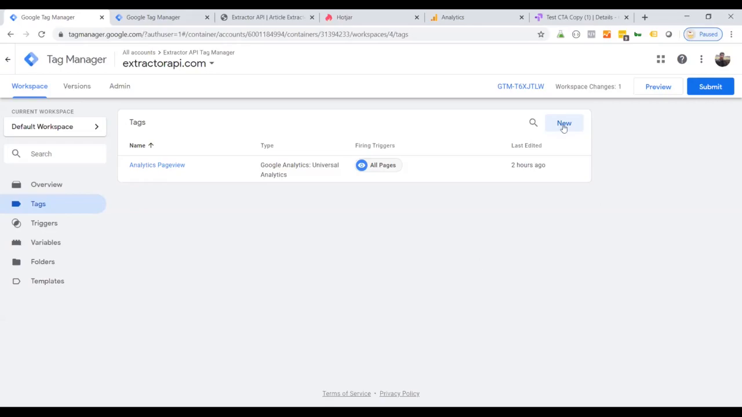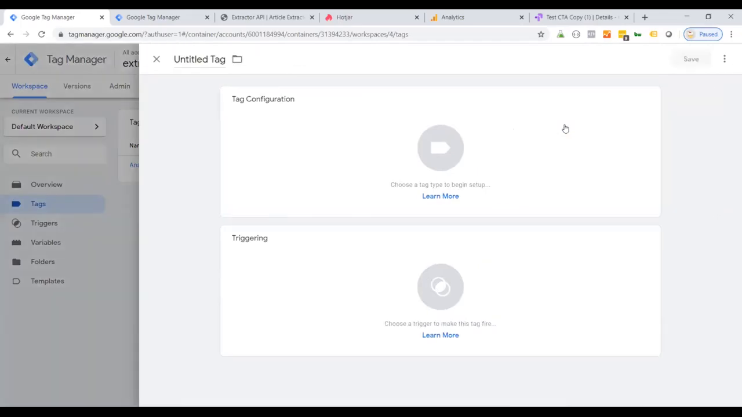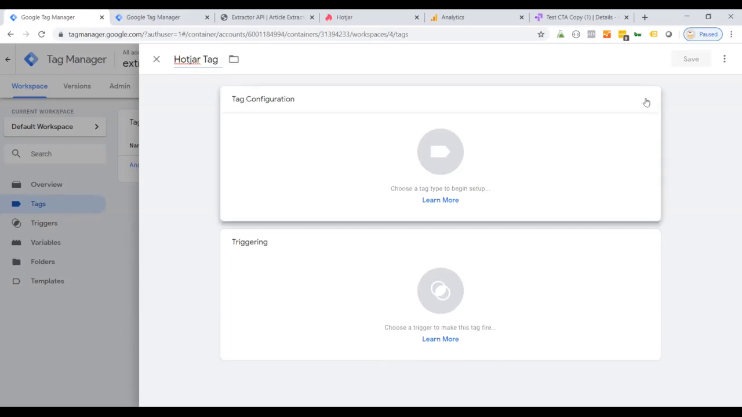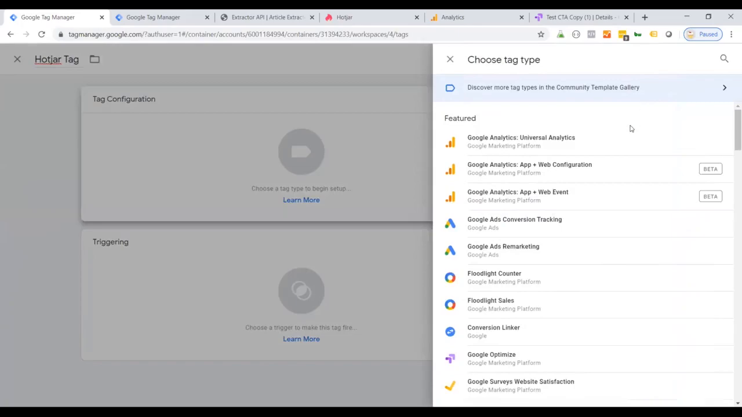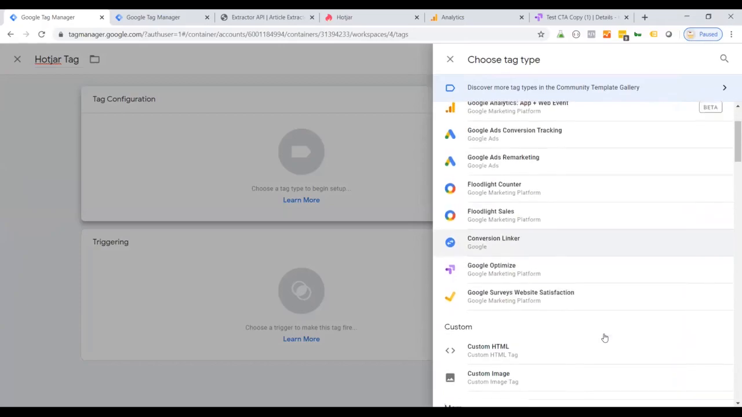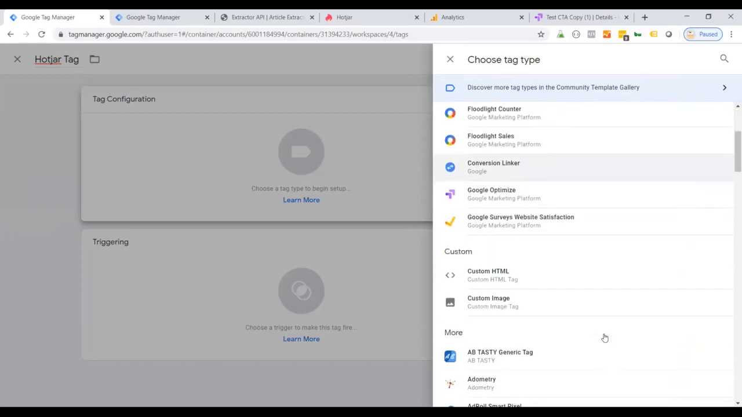We're just going to go up to tags and create a new tag. This is the default screen that you'll see. We have to add a tag and a trigger. So first, before I forget, I'm just going to name it Hotjar tag. And then we're going to go into tag configuration. And over on the right are all the types of tags that Google has a native integration for. So you're going to see a lot of Google products, Analytics, Optimize, which we're going to go into a little bit later. If there's no default integration, you can do a custom HTML, and then there's more down here.